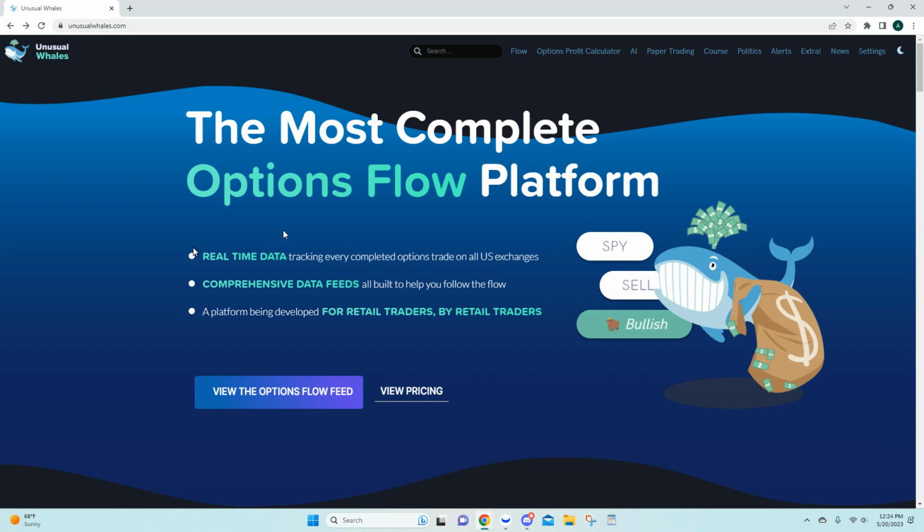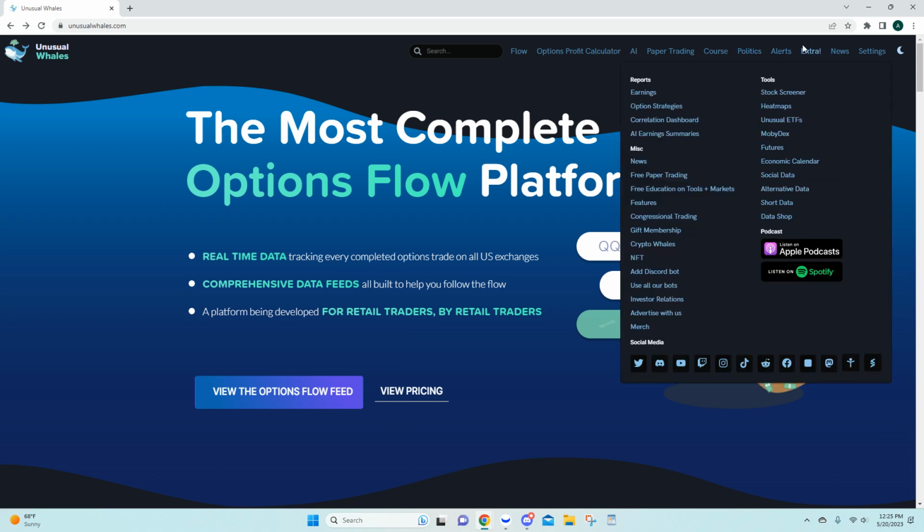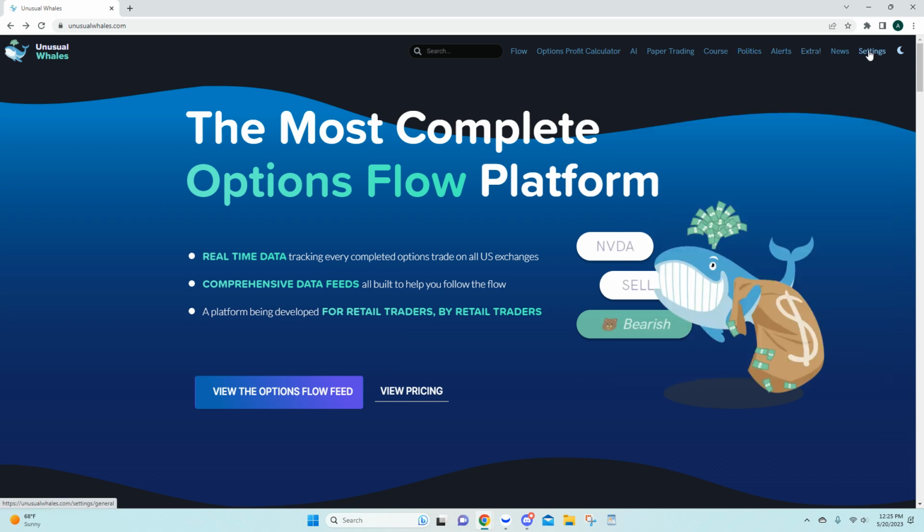So let's get started here. So this is your main page on Unusual Whales when you get to unusualwhales.com. Starting here at the top, you have your flow, your options profit calculator, AI, your paper trading, your courses for new traders. This is a great spot, and this is a free part of Unusual Whales as well that you can check out. Your political information, your alerts, some extra stuff, news, and your settings. So we're going to touch on all this stuff.